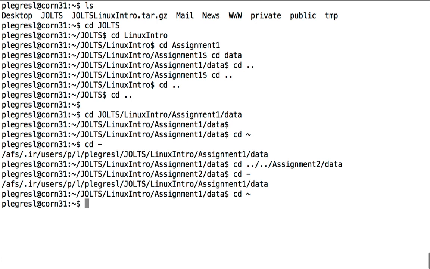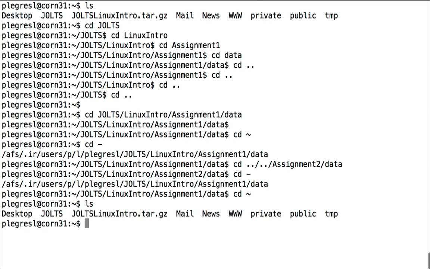which is probably the most useful and powerful option for minimizing typing, and that's something called tab completion. So if I look here and I want to move into this jolts directory, what I'm going to do is cd J, and then I'm going to press the tab key. And the system looks at what options could match up with the uppercase letter J, and it finds that the only directory that matches is jolts. So it goes ahead and fills that in for you.